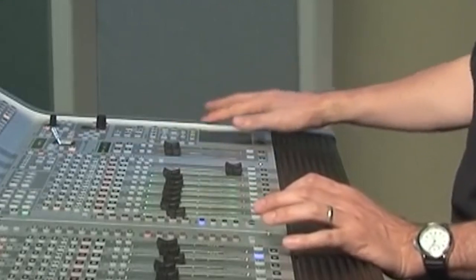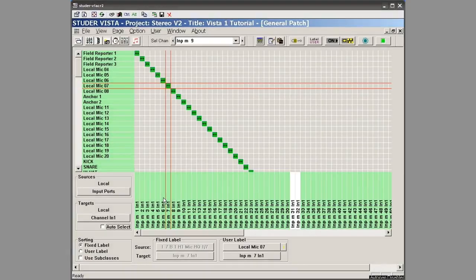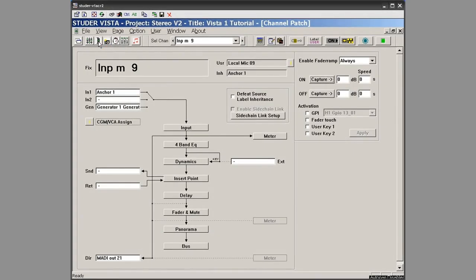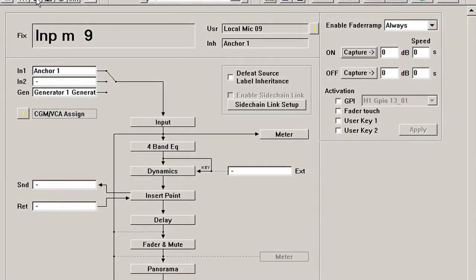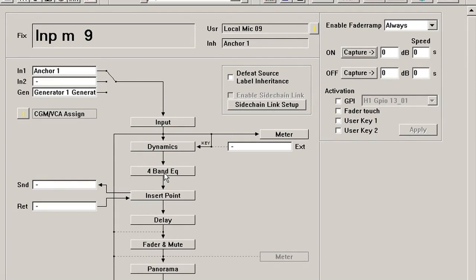And then over here you can see I have my mouse pad. This of course relates to the GC, which is the graphic controller. This is where all your patches are. This is also where you can go in and look at your channel patch. So this here shows you what channel you're on, exactly what the processing is doing. So I can see the channel feeds in here, it hits the input, and then I have my EQ, dynamics, insert, delay, and so on and so forth. And if I want, I can go in here, select a process like the EQ, and move it and have it come after the dynamics.